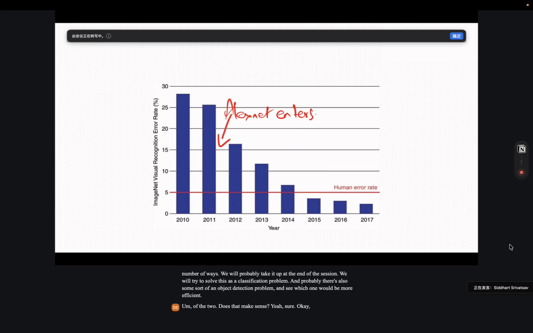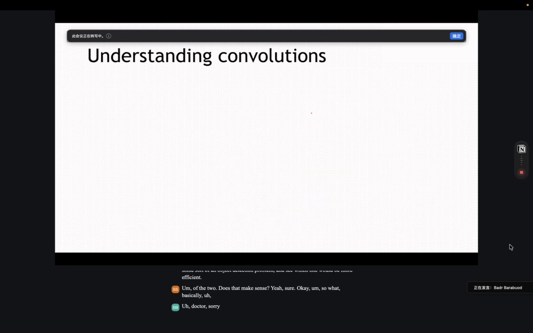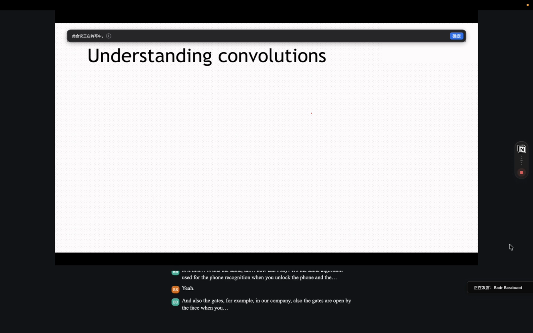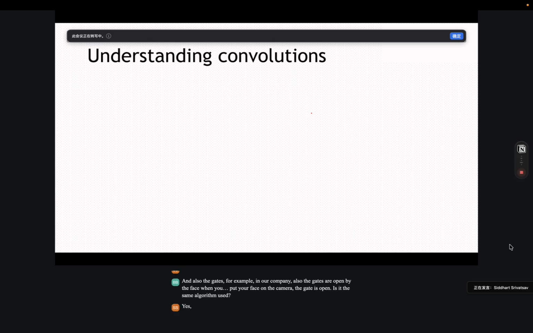Okay. One query also, please. Is it the same algorithm used for the phone recognition when you unlock the phone, and also the gates? For example, in our company, the gates are opened by the face. When you put your face on the camera, the gate opens. Is it the same algorithm used? Yes, yes. So all the face recognition detection. Yes, face recognition, yes.